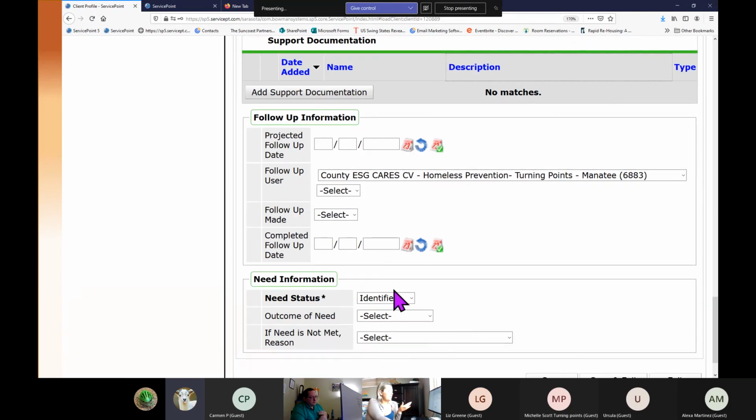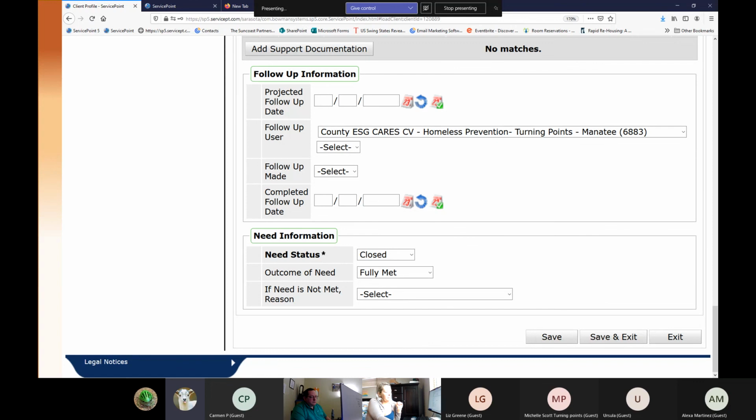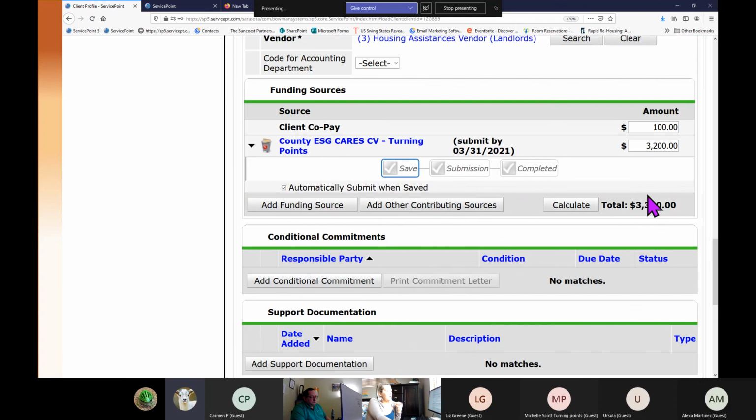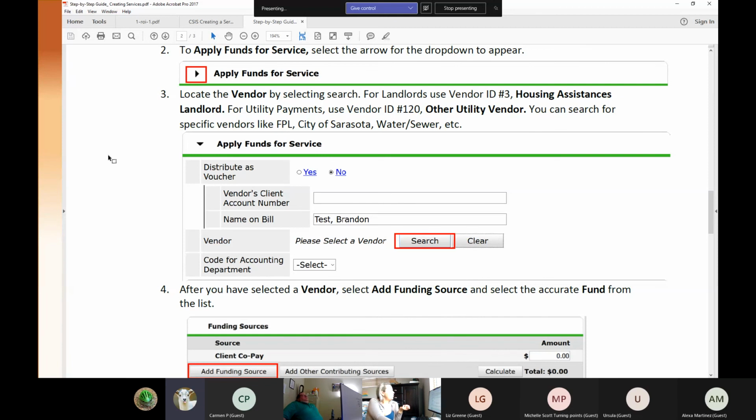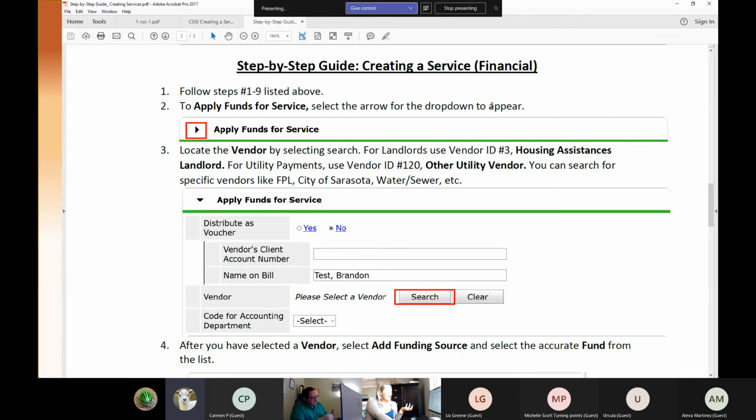From here, I am not going to save this because we are in the live site, but we would say closed, fully met, save and exit. So if you guys have any questions while you're still learning how to apply financial using the fund manager, you can always call me, always call Andy. Andy and Alexa are very familiar with doing this. I think some of you are very familiar with adding funds. But please use our step-by-step guides until you get more comfortable.